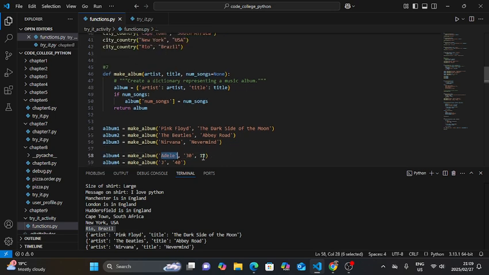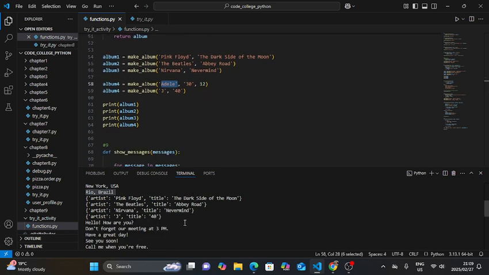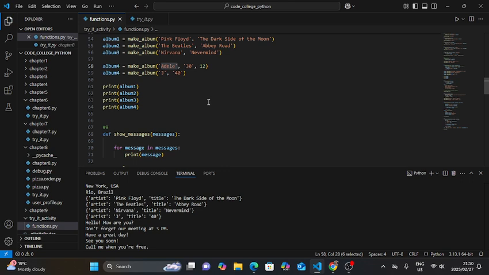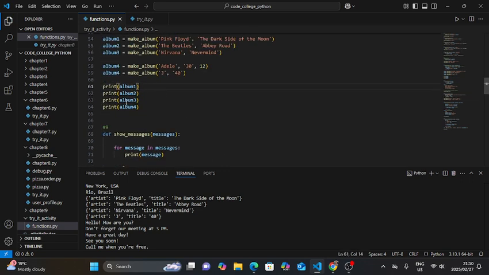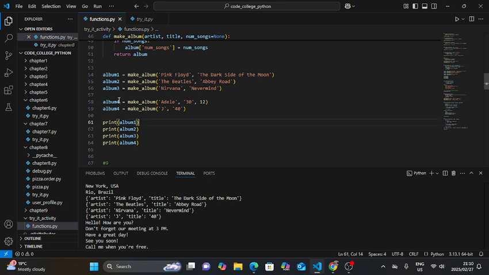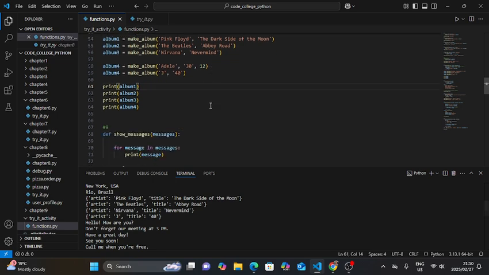And the final display basically will show over here. As you can see, artist Nirvana, title, and so on. But yeah, that's because we use the print function as well. So when you print the different albums, which contain the different arguments stored to the parameters, it will show the final display over here.